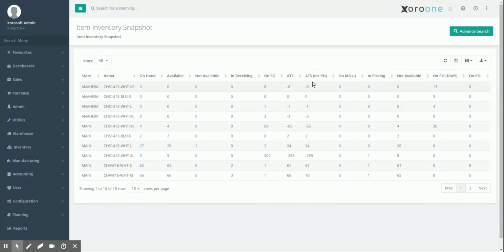Your ATS including PO is basically your available minus on SO. So whatever you have available to sell to you after your released sales order. And the including PO, that's actually going to include the PO. So this ATS including PO is your available minus on SO plus on PO, whereas ATS is simply available minus on SO. So that's basically what those ATS columns mean.